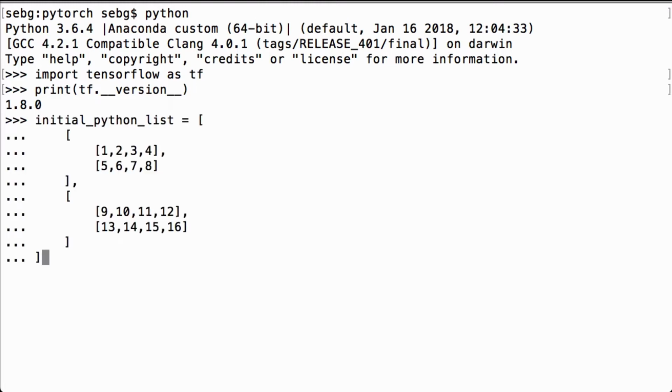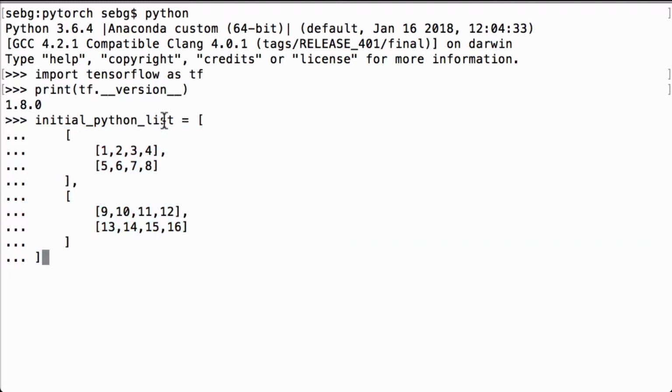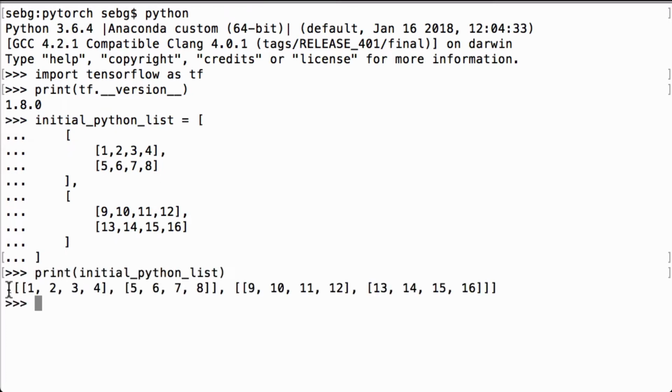Next, let's start out by defining a Python list that's composed of interior lists, and we assign this list to the Python variable initialPythonList. Let's print this initial Python list variable to see what it looks like. We can see that it is one long set of nested lists. Let's also do a type check of the variable to make sure it is a Python list. And we can see that the class is list, so bingo, it worked.